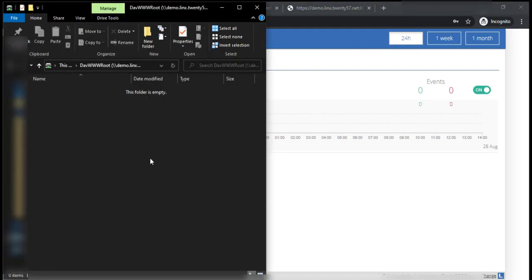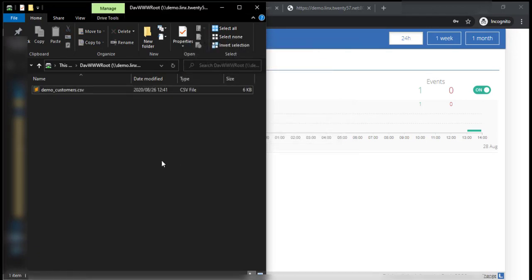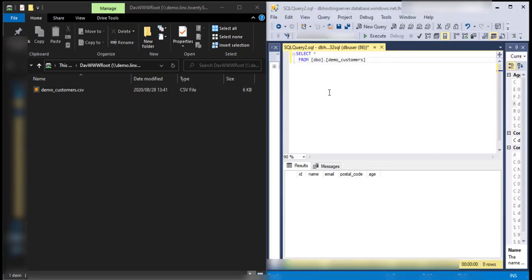So on my file drive, I have an empty file. I'm now going to add a copy of the demo customer CSV file, and now the process is going to run every minute, and when it has run, it'll import the file into the database. So you can see I've got an empty database and my file on the drive, and now when the service runs, it'll pick up the demo customers file, import it, and then insert it into the database.